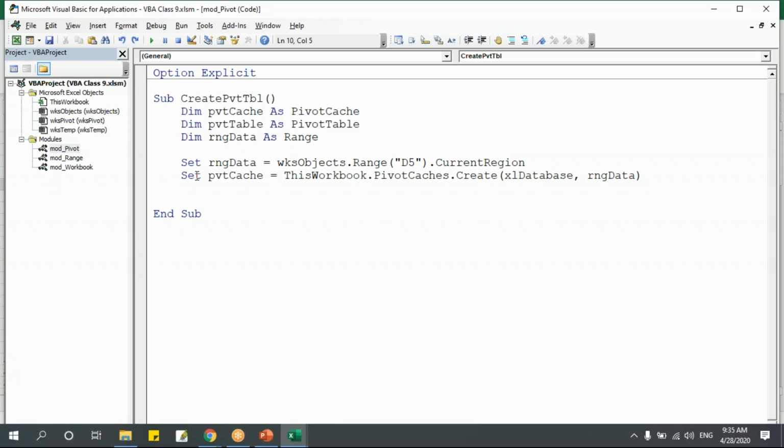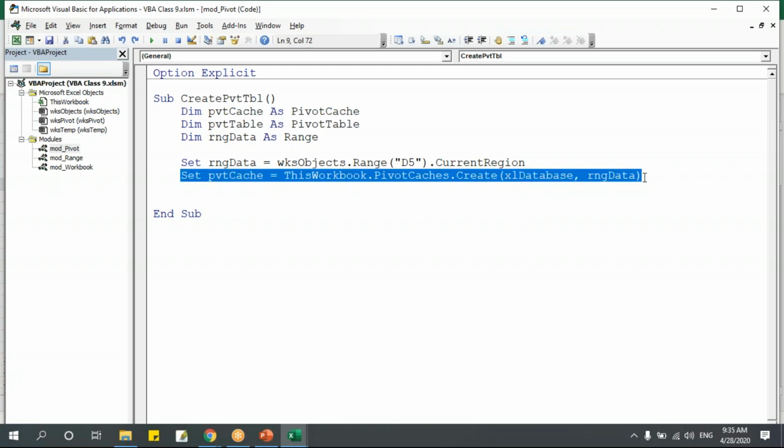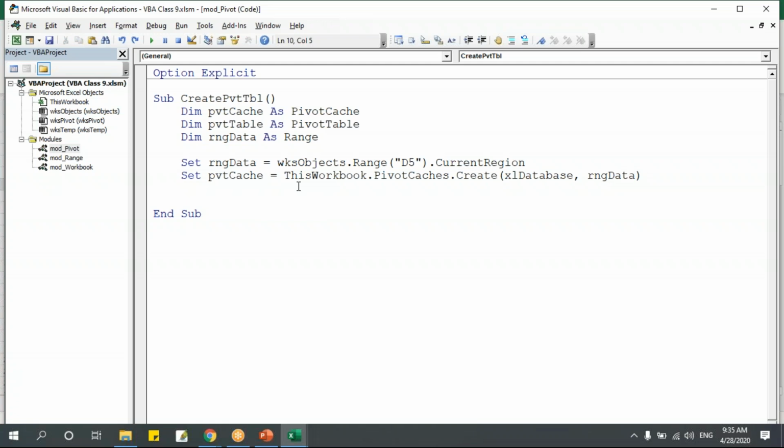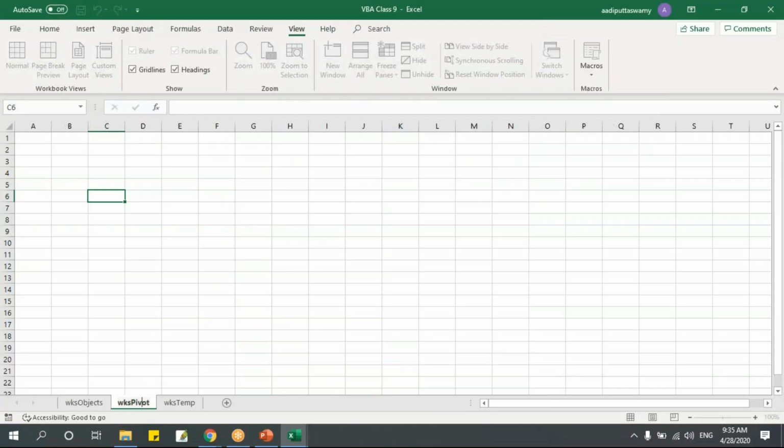What I've done here is I've created one pivot cache, where I've created a memory space for putting the data for which I'm trying to create a pivot table. Say pivot table equals, within this pivot cache you have created, I'll say CreatePivotTable, open bracket, it asks for TableDestination. So what is the destination? The destination is here, wksPivot. Let's say I'll create it in D5.